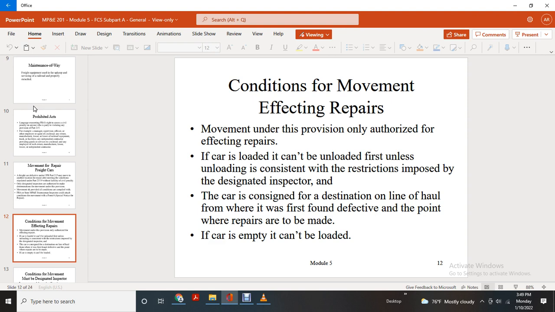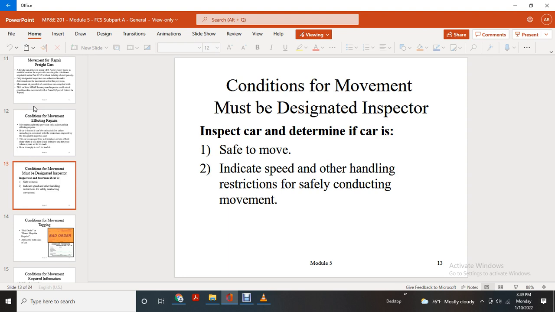Movement under the provision is only authorized for repairs if the car is loaded or unloaded consistent with restrictions imposed by the designated inspector. The car is consigned to a destination on the line of haul from where it is found defective to the point where the repairs are to be made. If the car is empty, it can be loaded, and it cannot be loaded. Conditions for movement: the designated inspector must determine if the car is safe to move and indicate the speed or other handling restrictions for safely conducting the movement.